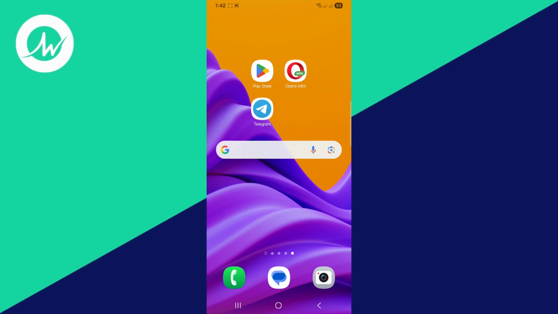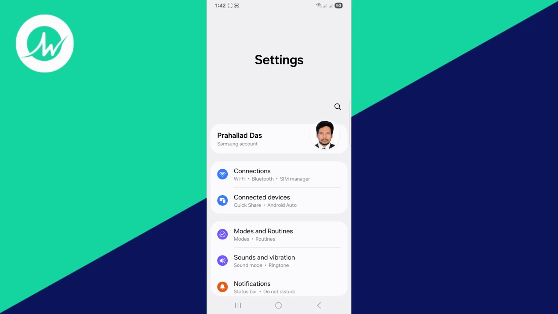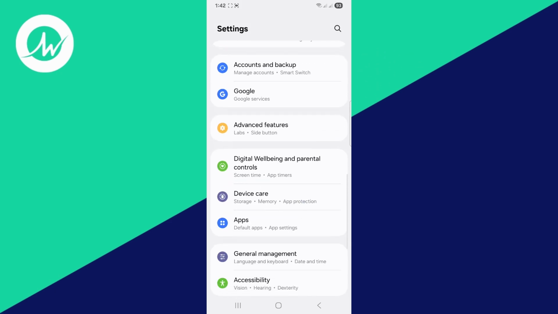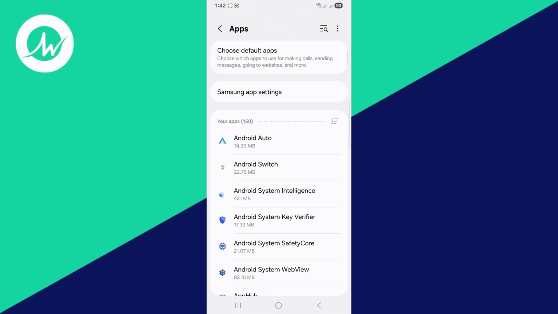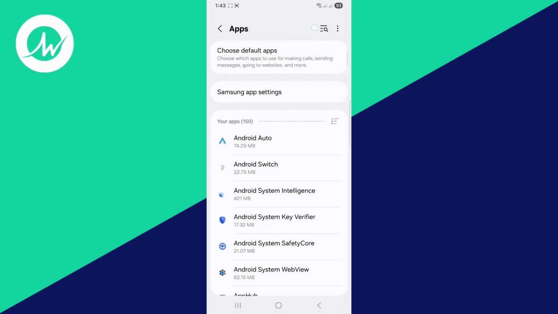Hey guys, in this video I'm gonna show you how you can fix Telegram bot not working. To fix the issue, first go to settings. After that scroll down and then go to apps. Now go to Telegram or you can search it.